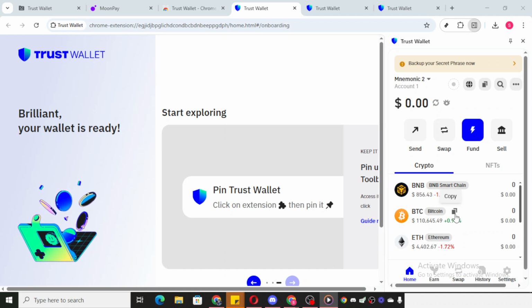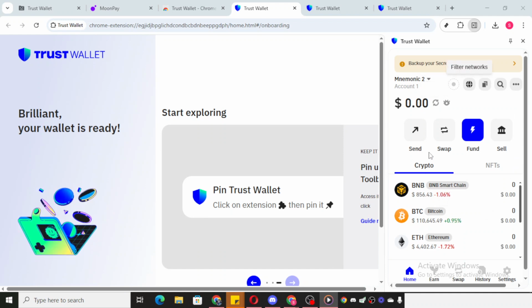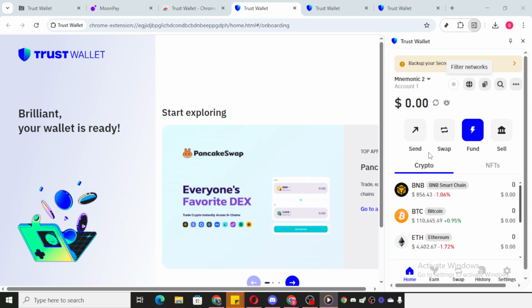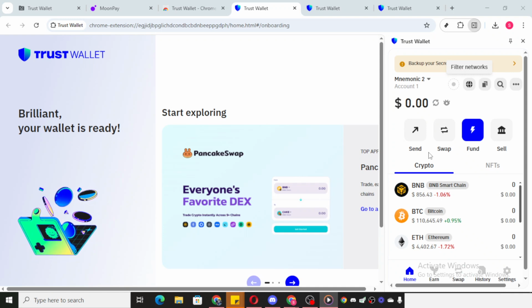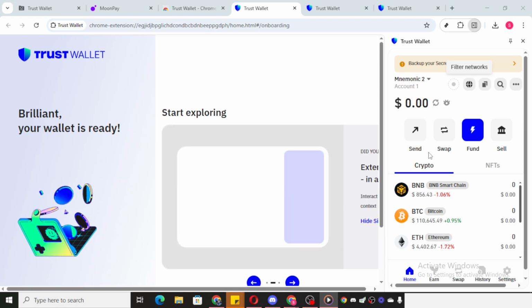First, you'll want to start by opening your Trust Wallet app. Once you've accessed the app, you'll notice a variety of features on the home screen. This includes options such as sending, swapping funds, selling, and, of course, viewing your tokens. Familiarizing yourself with these options is helpful as you use the wallet more frequently.